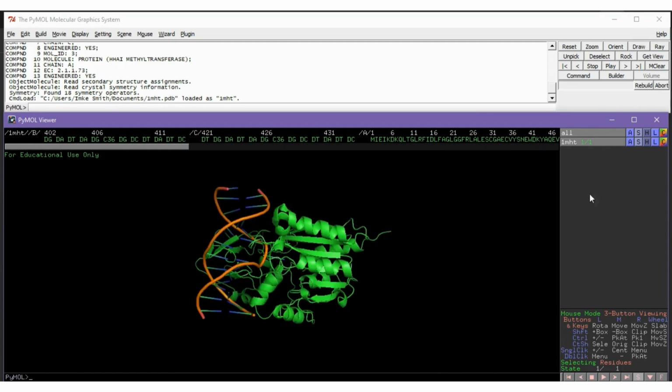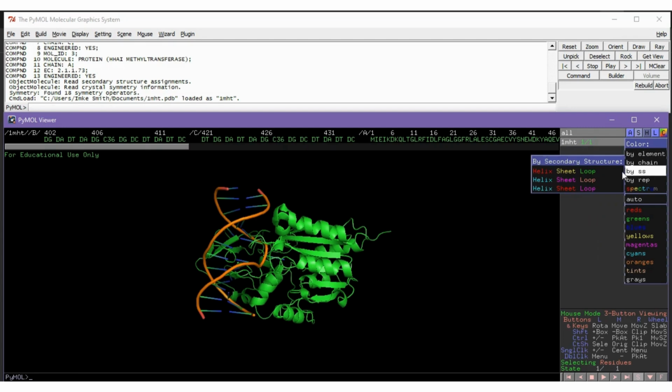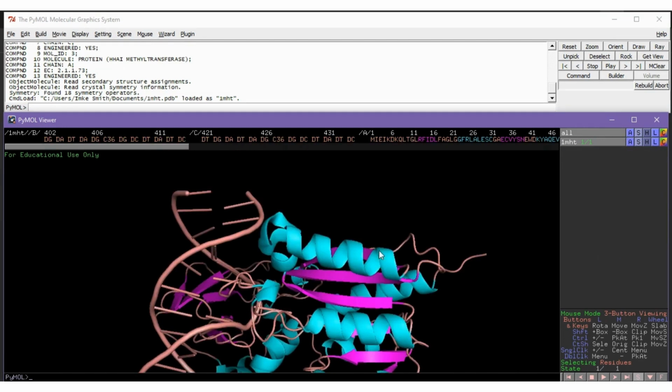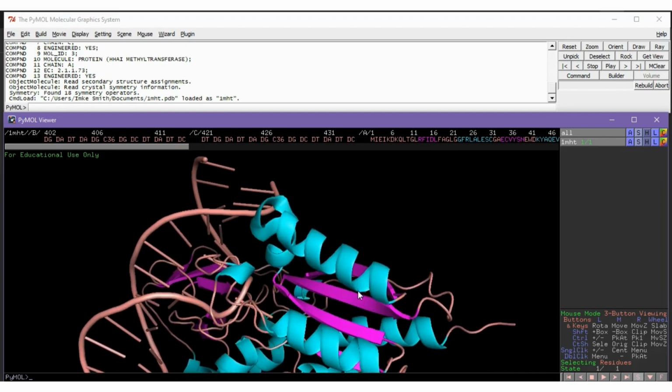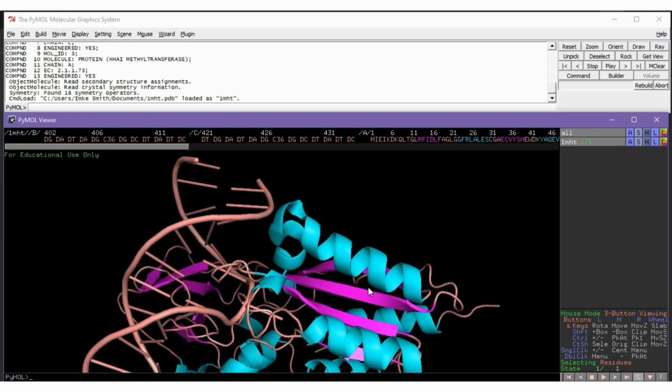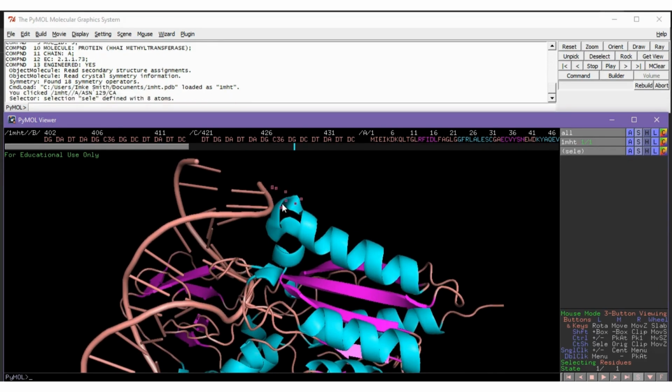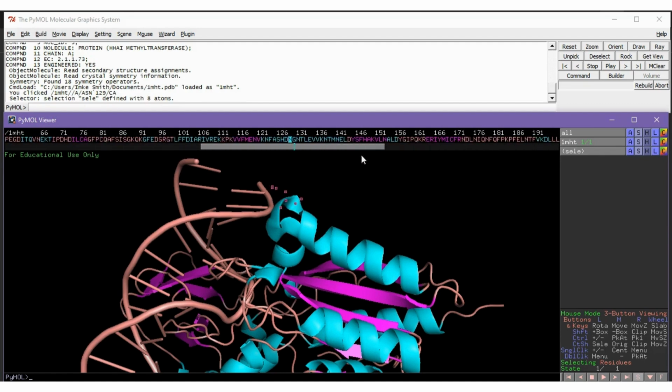kink. So to better visualize, let's go to color and then by secondary structure. And here we can see the helix. So in order to fix this, we need to identify which residues these are. So if we click on them, we can see that it is this asparagine as well as an aspartic acid.